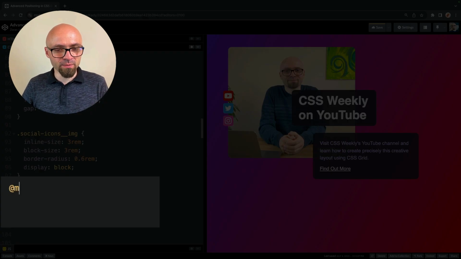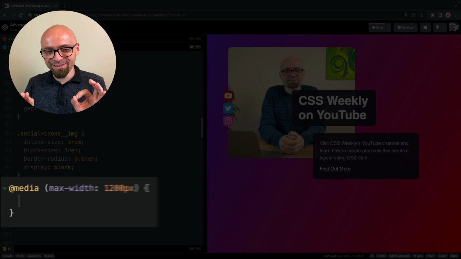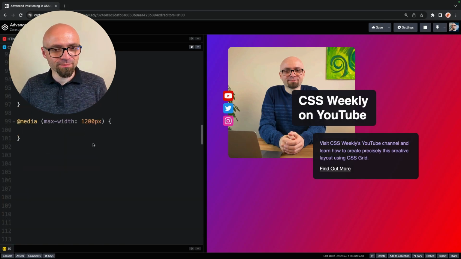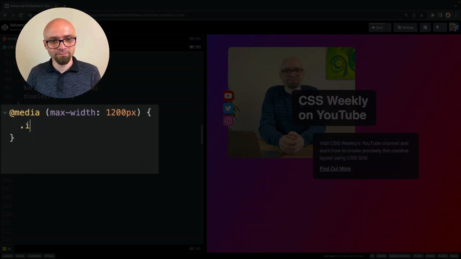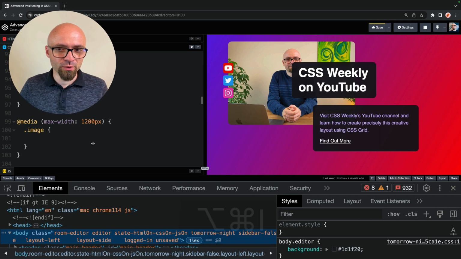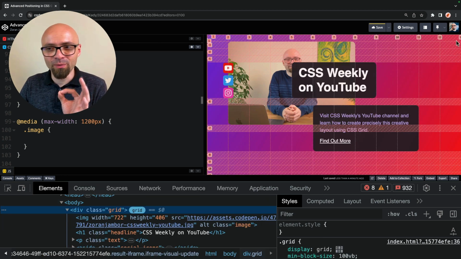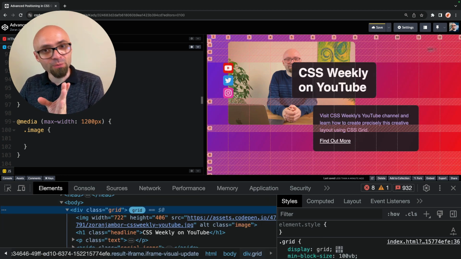So let's set @media, maximum width is going to be 1200 pixels. And here we will place elements on our grid differently. Let's deal with our image first. I will add an image selector here. I will open developer tools, and I will inspect my grid again. And exactly as you remember, we have 12 columns here.